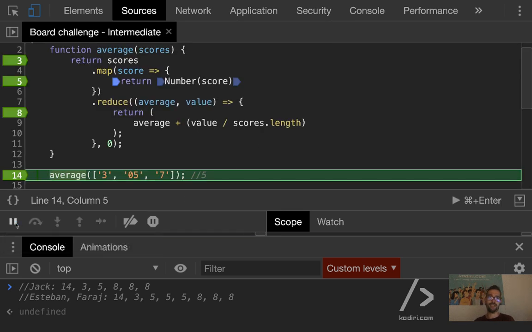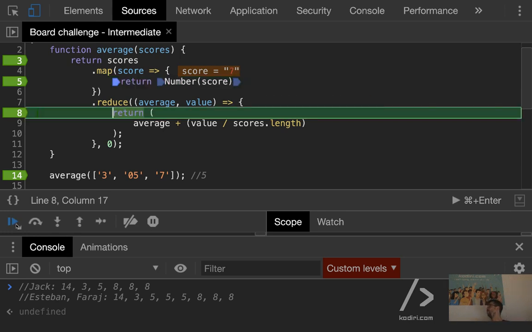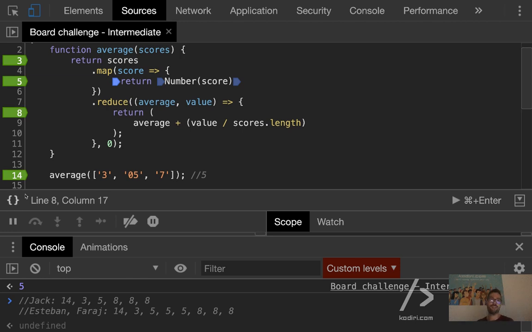Look, 14, 3. We have an array of 3 elements, so map will run how many times? 3. 1, 2, and 3. Now, time to go to reduce. 1, 2, and 3. And that's it. The average that we were trying to calculate is already there, showing us there.